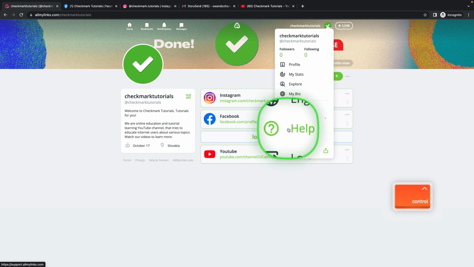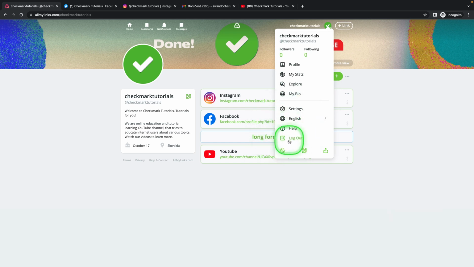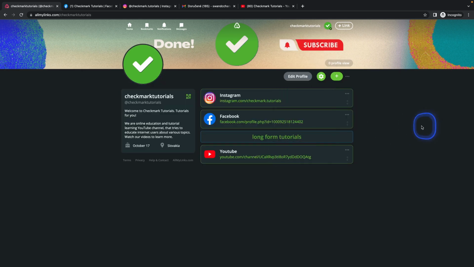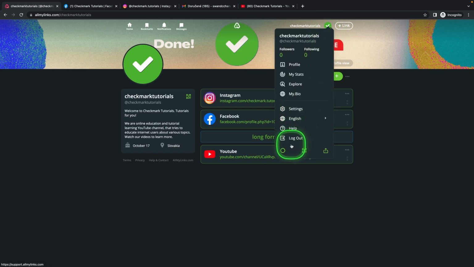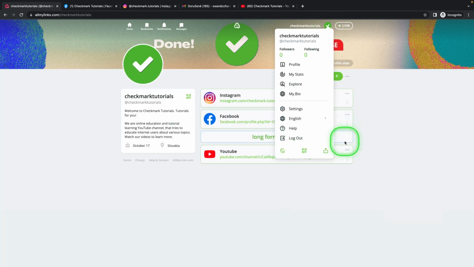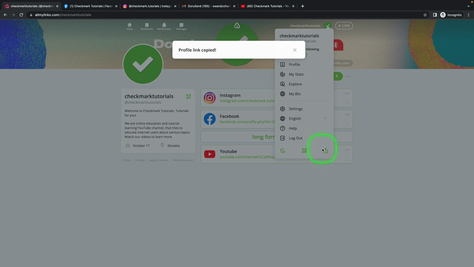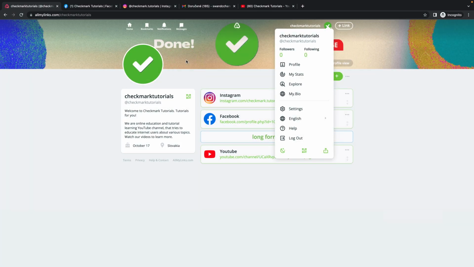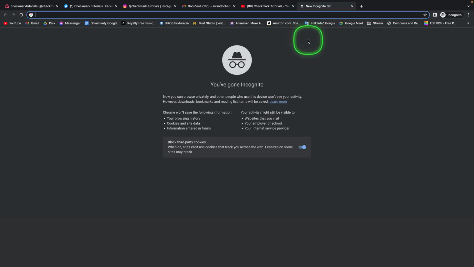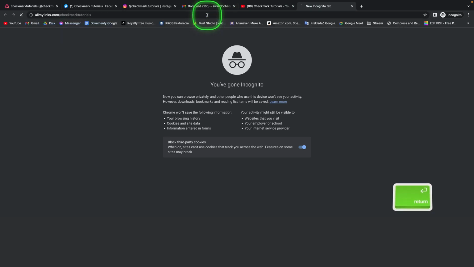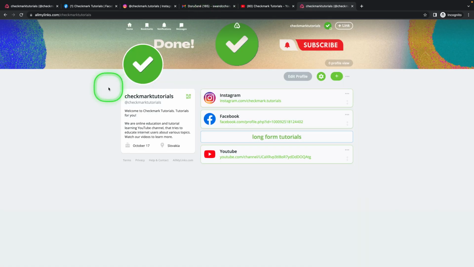Here you have help if you struggle with something. You can log out right here or change your theme to night like this and change it back to day like this. Then the last important thing, click here to copy your link, and as you can see your link has been copied. Then you can go over to another page, command V, and paste your link, and this is how it will look. And you can also share this link, of course, on your social media and other applications and with people.